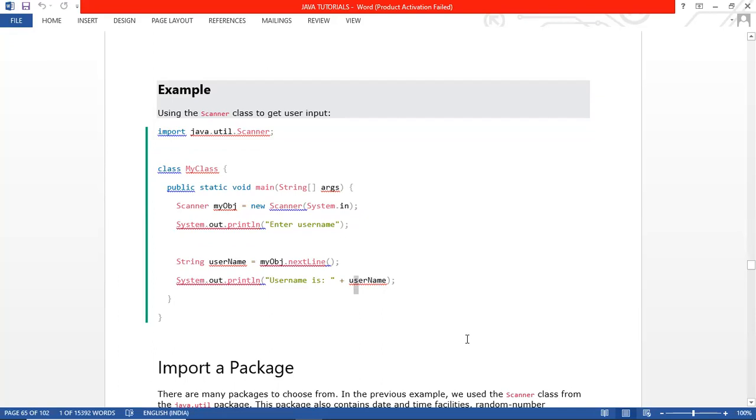Is that part clear? That scanner class, is that program clear, or is anyone having any issue? Please let me know. Yes, sir, clear. Okay. Everyone clear now? Hello? Sir, hello, sir. Yeah, tell me.